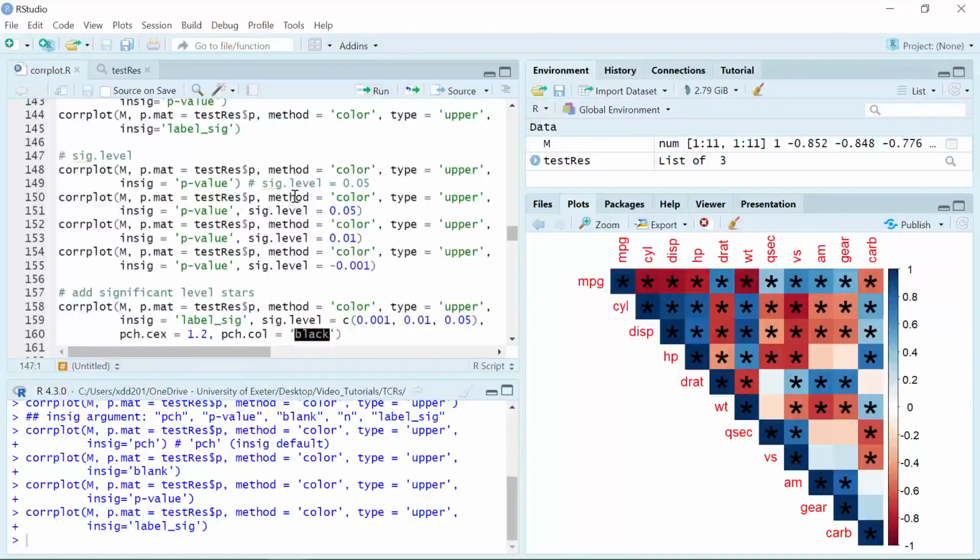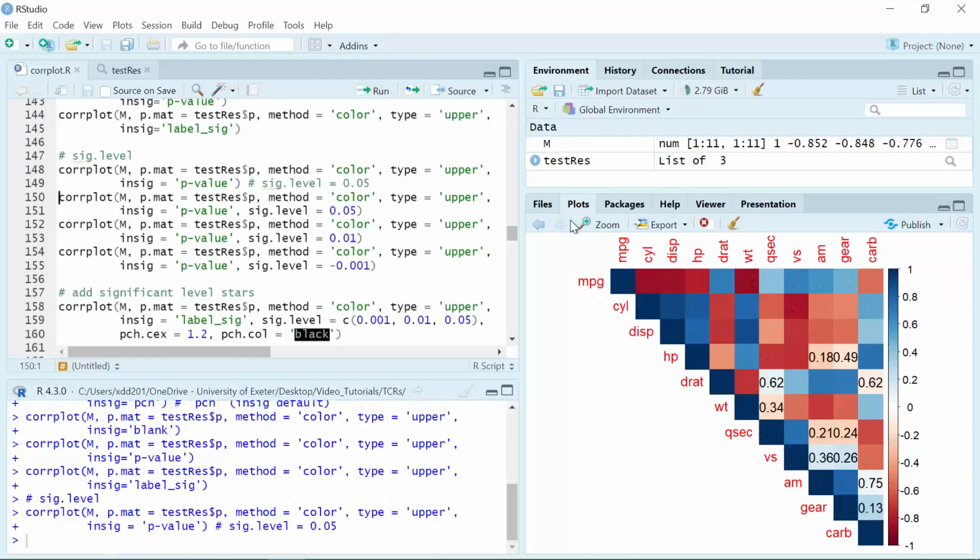Next, I'm going to show you how to use the sig.level argument. The default setting for the significance level is 0.05. If we set the insig argument as p-value and run, you can see we only show the p-values that are bigger than 0.05.